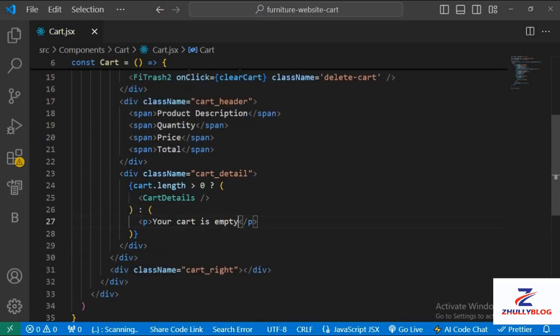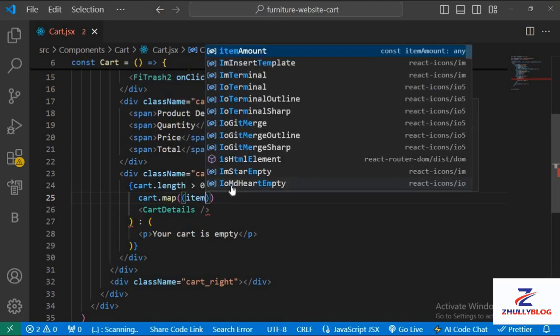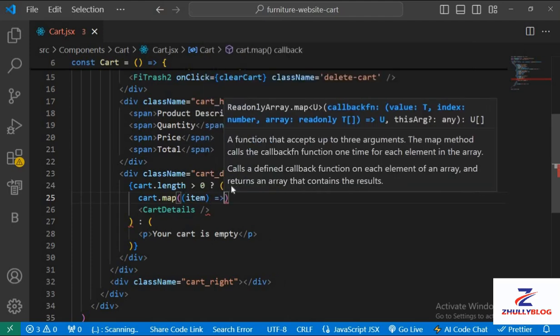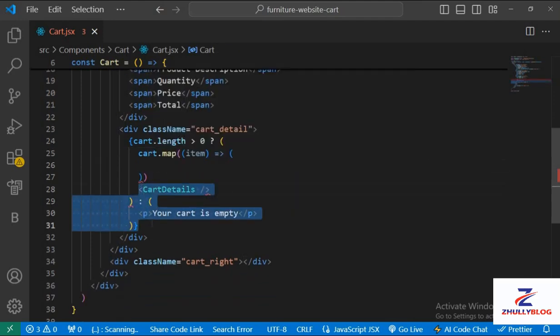So now that we've done this, we're only checking if we have more than 0 items in the cart. If we have more than 0 items, we want to display the cart detail. If there are no items at all, we want to show that our cart is empty. But we need to map each of the items in the cart. So here we're going to have cart.map item. And then we're going to cut all of this. We're going to cut the cart detail, and we're going to have it here.